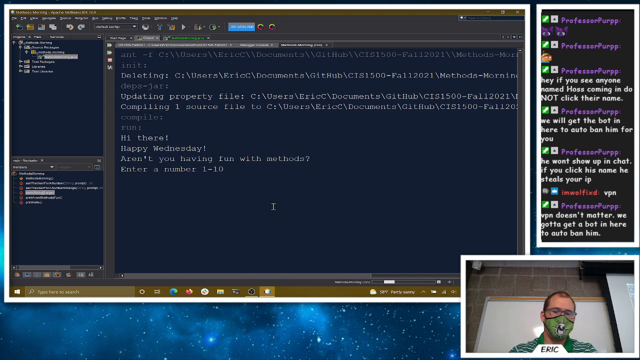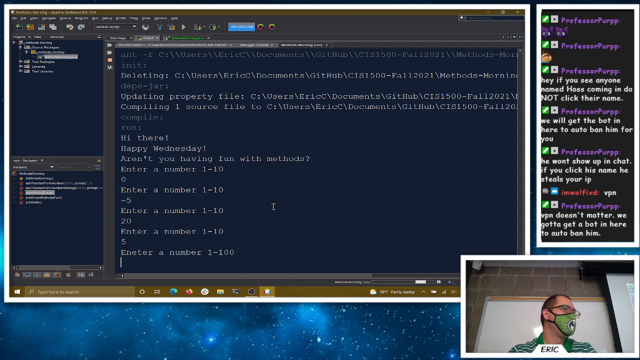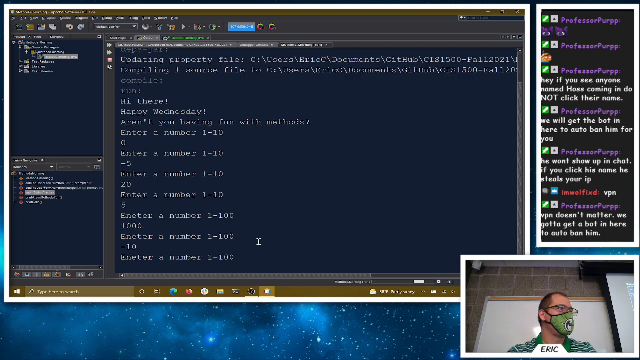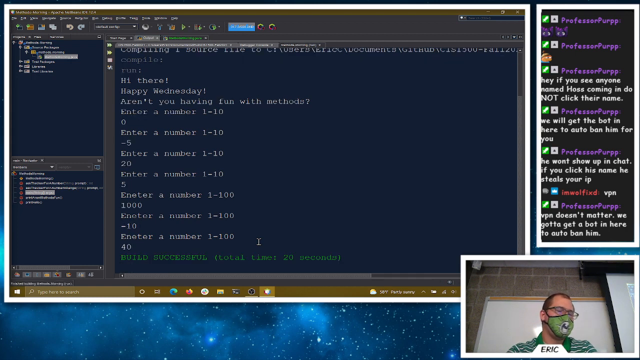Right, enter number 1 to 10. If I give it 0, still says 1 to 10. -5, 20, right? I'm stuck in here. It's validating, making sure I'm giving it a valid value. I give it something within range, and I'm good. All right, 1 to 100. Like 1,000's too big. Nope, no good. Negative's too small. 40 is okay. And we're all right.